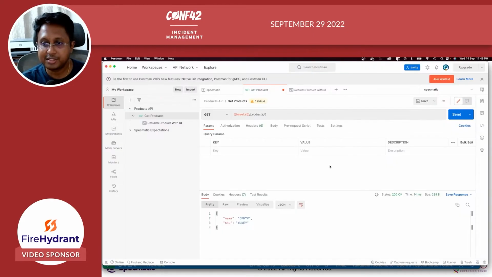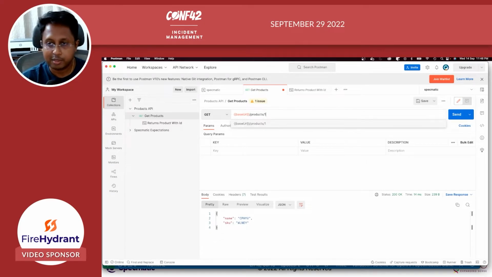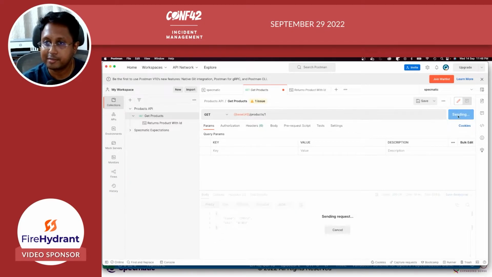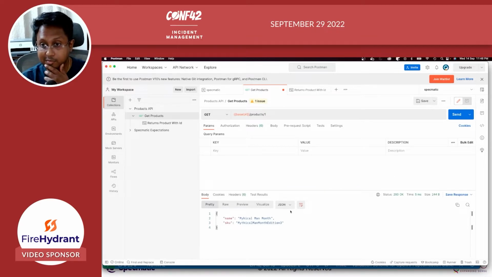Now usually this is not useful as a mobile application developer or a client application developer. I would want specific values. Like for example, I want a particular book to come back to me. So I'm going to say 1, and magically Specmatic gave me back the name Mythical Man Month and the SKU for that book. Now how did this happen?